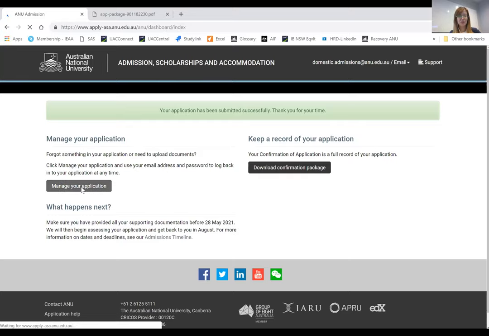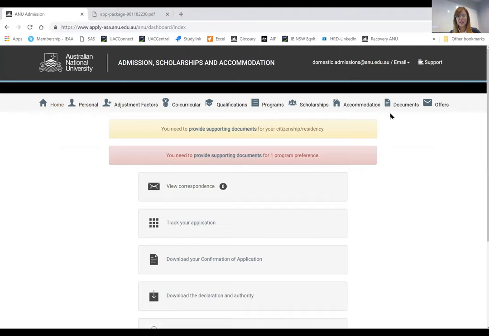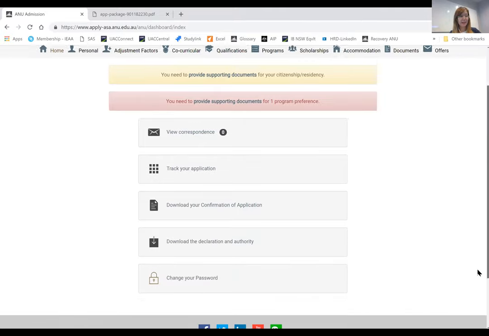And you can, again, manage your application. They're here. So this is where, if the assessment team or us contact you for further documentation, you will see that from here, view correspondence. And you can also see if you do need to provide additional documents to your application. If you receive an offer in August, it's not view correspondence, it's actually click offers. There's an offer tab where you can view your offer here. I think that's it for the application.